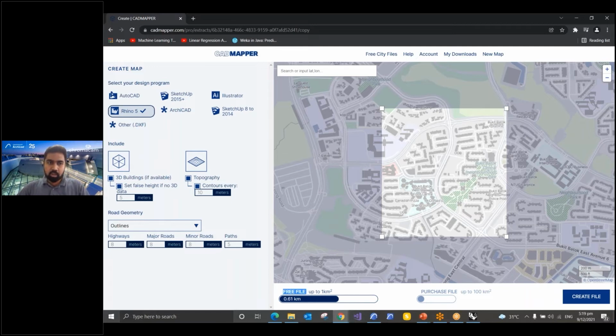And if you see here, you can choose the file type. I'm choosing Rhino 5, and we can choose the 3D buildings and the topography to export. And if you want the road geometry to be a mesh or outline or just the center lines, you can choose whatever you want. And then the highways to be 8 meters, major roads. You can change the dimensions of these values if at all required. And we have options here.